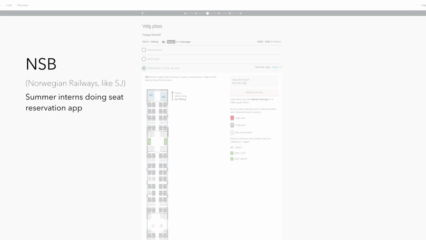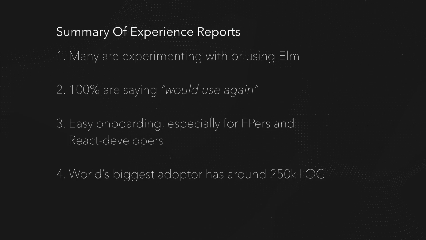And we were happy with the code. The app worked, so it's now in production. And we basically started using Elm for the rest of the app, where we now have over 1 million page view unique users every month buying tickets. So to summarize, many people are experimenting. 100% actually are saying would use again. And to me, that's one of the strongest findings of my walking around talking to people, very unscientific survey of the Norwegian and Scandinavian Elm community.